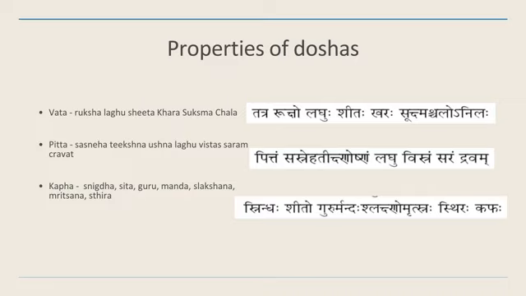Now we always discuss that Vata is one entity, Pitta is one entity, Kapha is one entity. How will you recognize, how will you identify this as Vata? When we say Tatra Ruksho Laghu Shito Khara Sukshma Shalo Anilaha, when we see all these properties at one particular place, we understand this is the dominance of Vata. Or when we say Pittam Sasneha Tikshnoshnam Laghu Visram Sara Dravam, then we understand there is a dominance of Pitta. When we say Snigdha Shito Guru Mandah Shlakshno Mritsna Sthirah Kapha, we understand this is the dominance of Kapha.